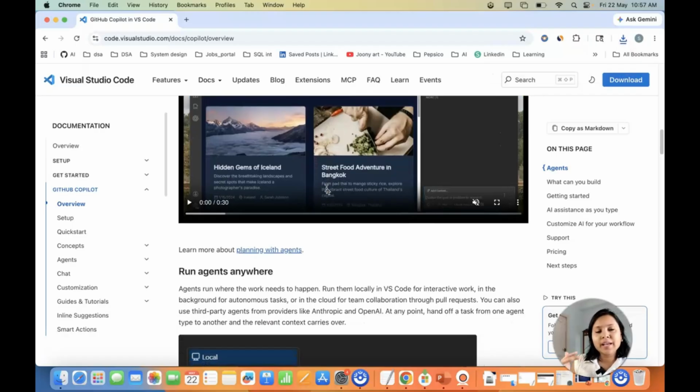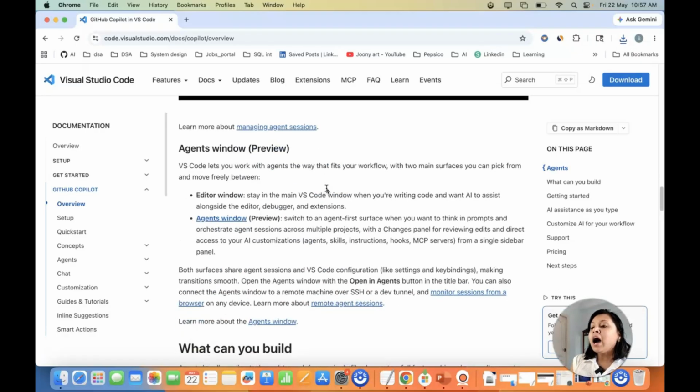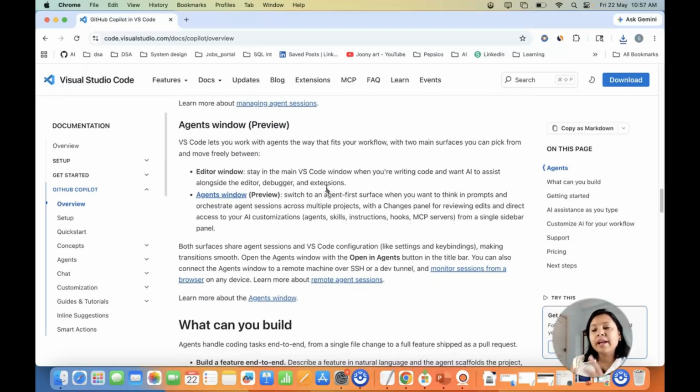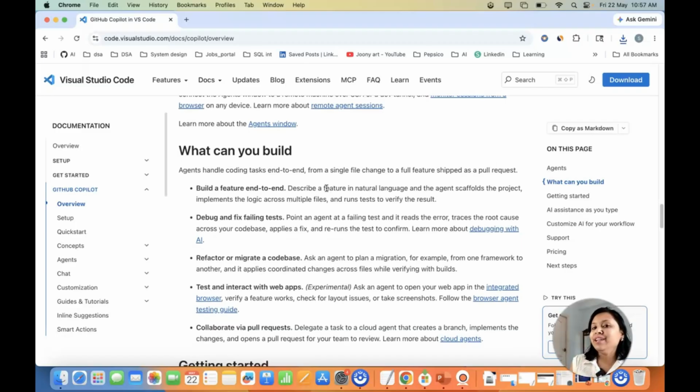But I will tell you exactly, step by step, in the videos that I'm creating, how exactly you can integrate your AI with your Visual Studio Code, and how efficiently you can use AI if you are a developer, an engineer, a data scientist, or anyone, right?